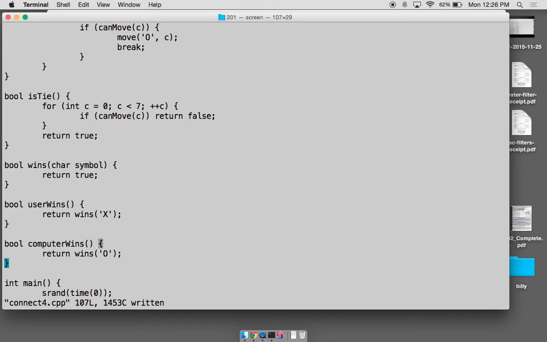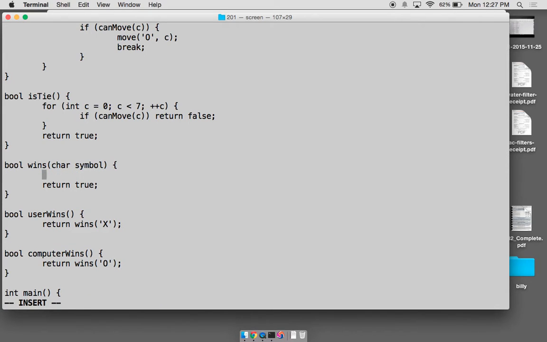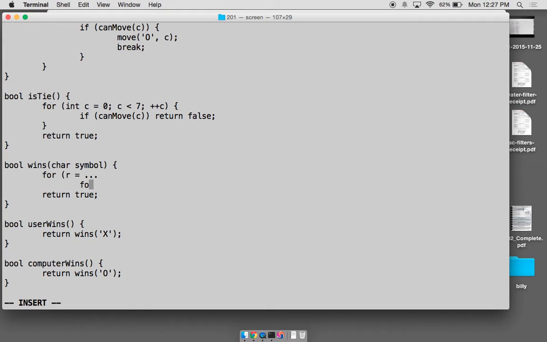So user wins and computer wins, these 2 functions are done. That's all they do. Now what about wins? Let's first check for a vertical win. I think that's the easiest to test. Let's check for a vertical win. I know we're going to need a loop here. And I'm just certain it's going to look like this.